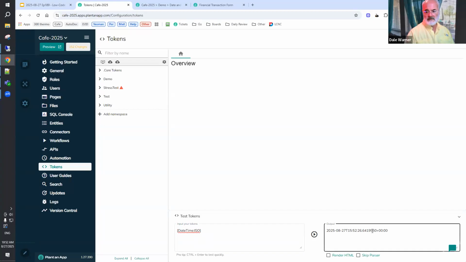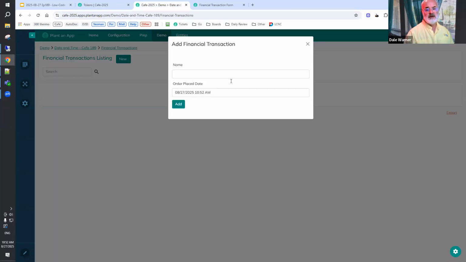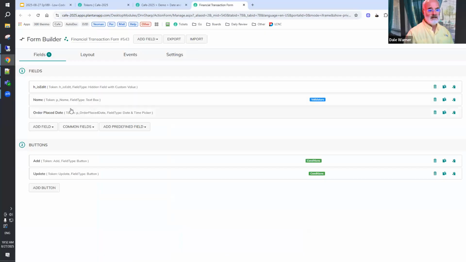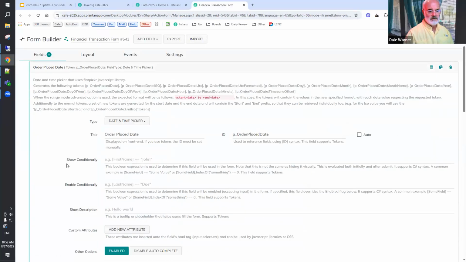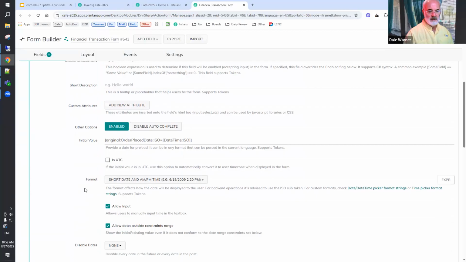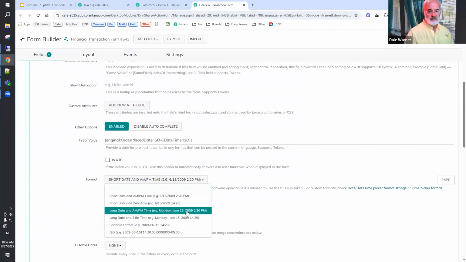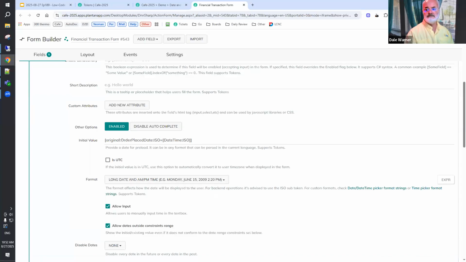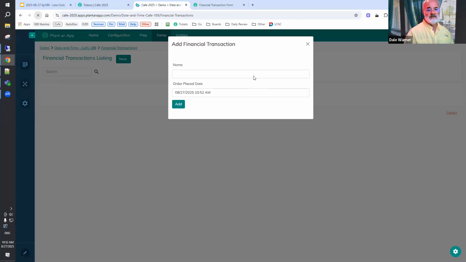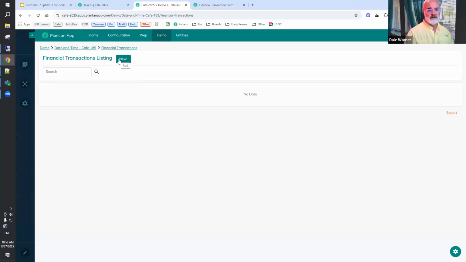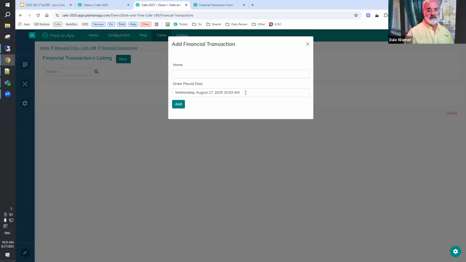with an offset and a time. So it looks nothing like the way it got displayed here. The display is controlled by the settings on the order place date where the format was selected. So you could pick, for example, if I wanted it to include the day of the week, I could choose a long time format and refresh here. And when it displays, it shows it that way.